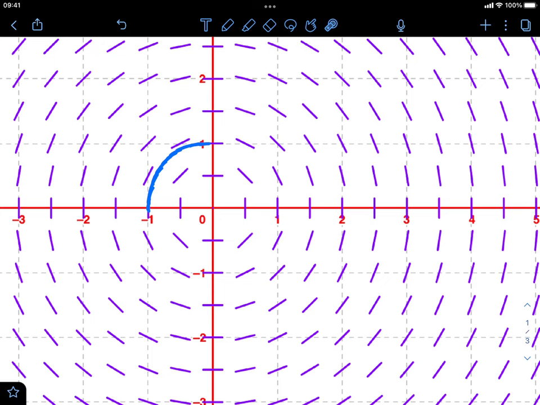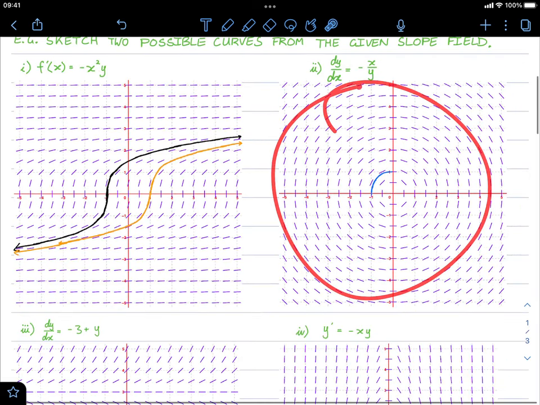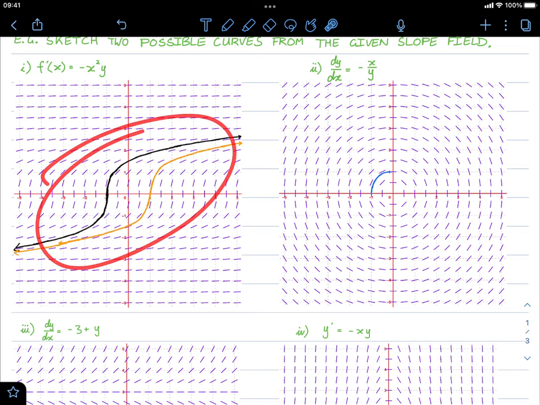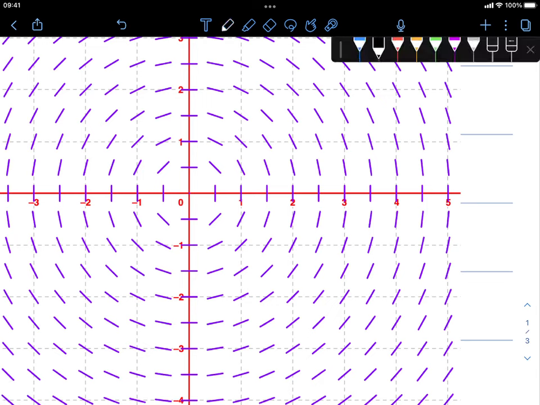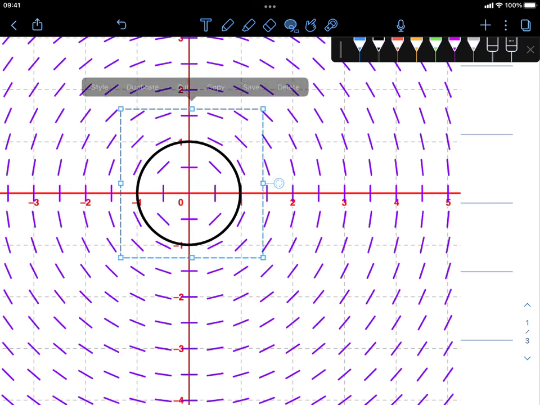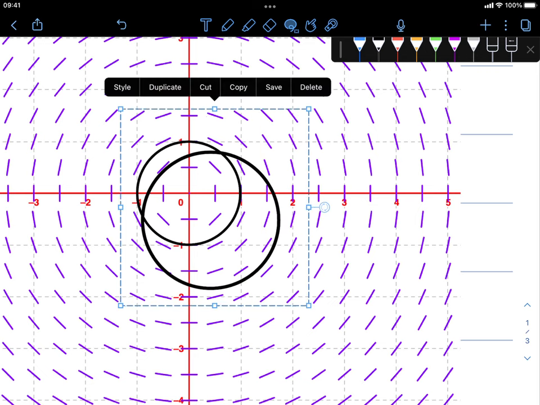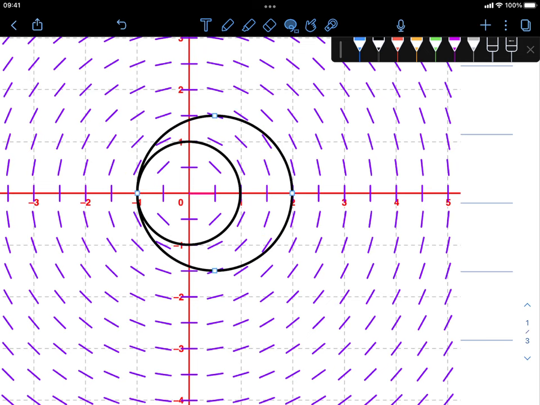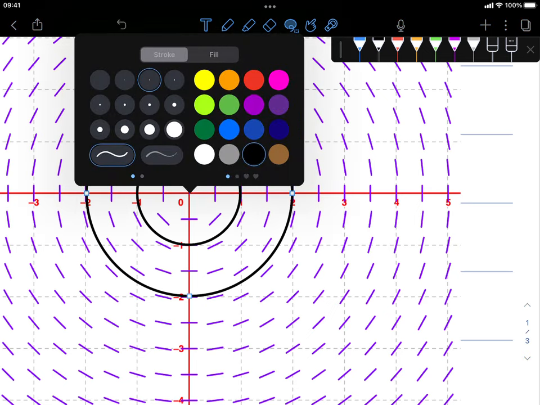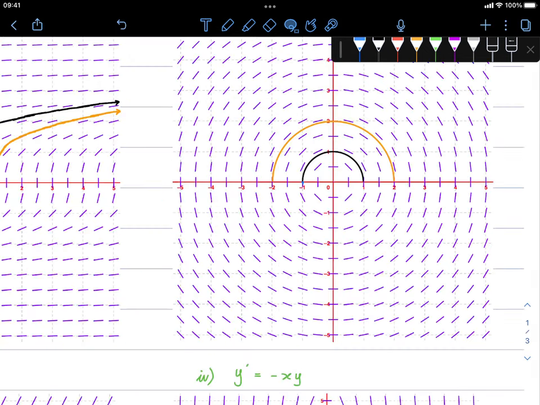Now, I hope you can see that this is definitely not a function, whereas this is. I hope you recognize that this is actually just a circle. So here's one, let's try that again. Here's one possible sketch. That's one right there. And another is just the exact same thing, but I'm just going to enlarge it like so. So here are two possible sketches for this curve.